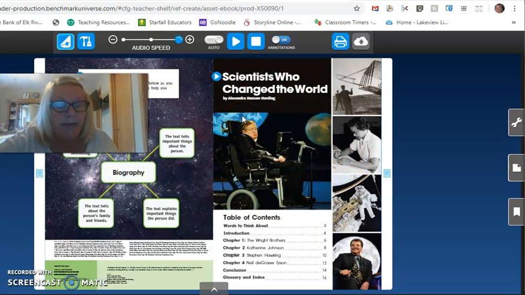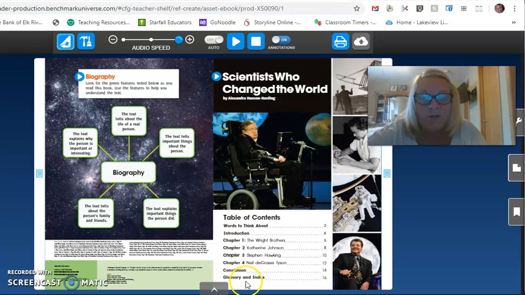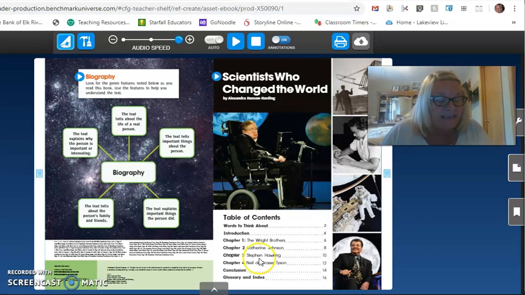Now, before we read, we always need to look at our table of contents. That is right here. Remember, the table of contents shows us how the text will be organized. There are 4 chapters, and each chapter tells us about a different person. Probably the same people that are on the cover of the book.